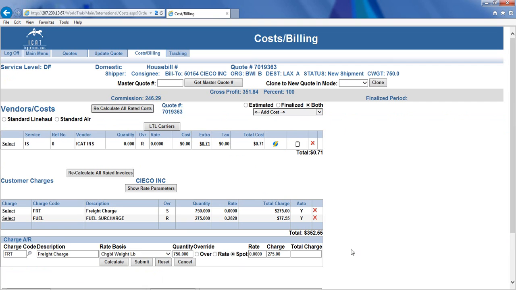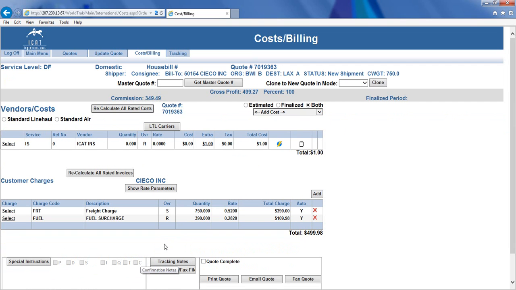If I changed it back to a spot rate of 0.52 cents a pound and it charges $3.90, in this case, if I change the weight on screen 1, then it will recalculate based on that weight at 52 cents a pound and not reapply the calculated rates that came from the tariff.